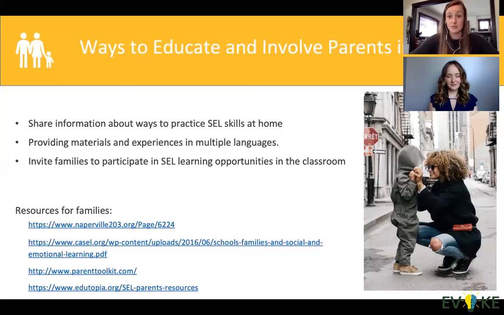And there are so many different ways to incorporate parents and to bridge that gap between school and home, that we have provided a list of resources. These resources include informational handouts. They include really amazing book lists for parents to read to their students at home. And then the parent toolkit just again is a way for parents to get a better understanding of what SEL is and how they can continue to help their students at home reach their SEL goals.